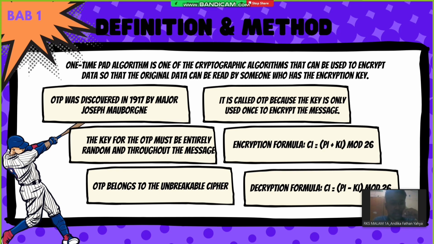The encryption formula is plaintext plus key, mod 26. In the decryption formula, it is ciphertext minus key, mod 26. Next slide.